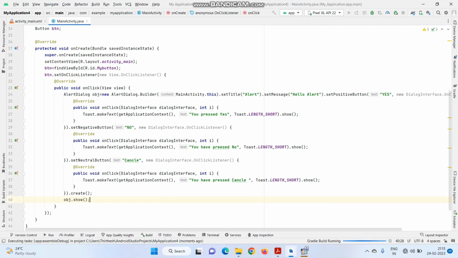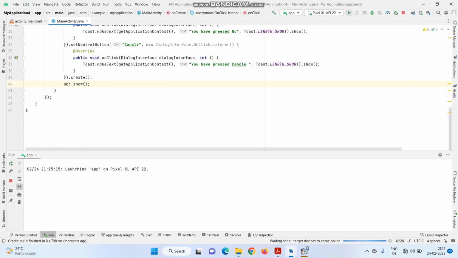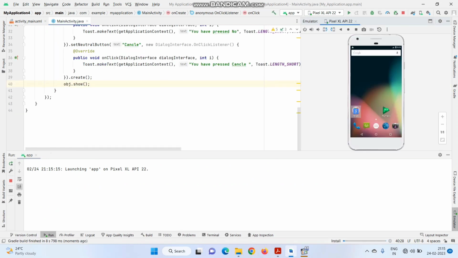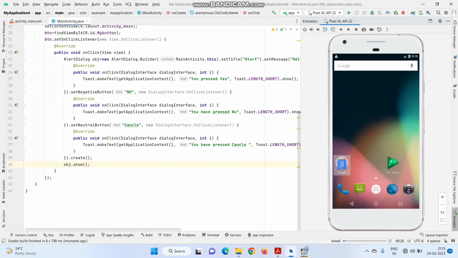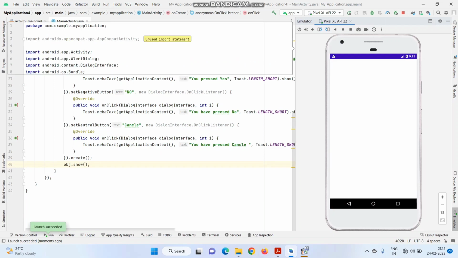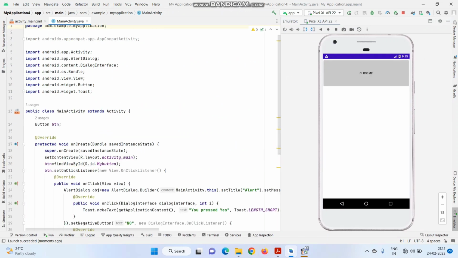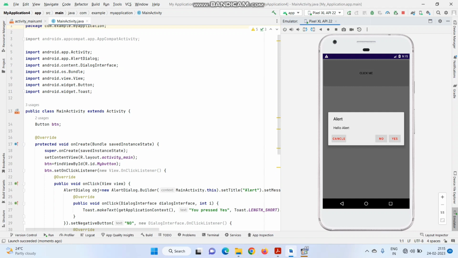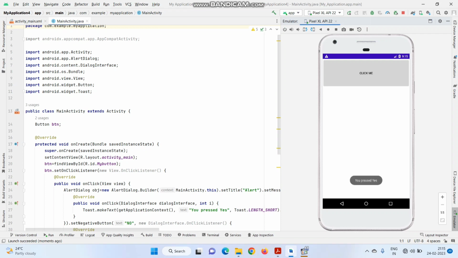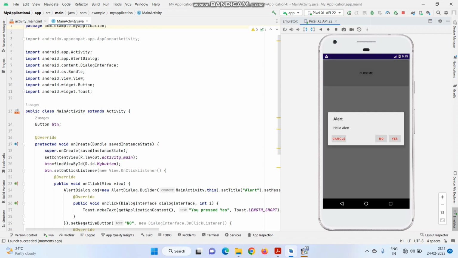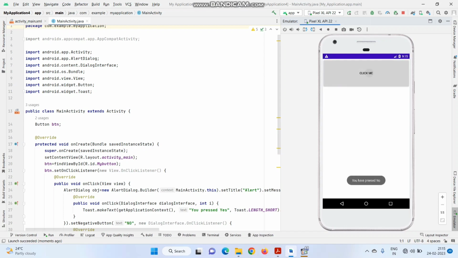We need to wait for a second. The program got launched. We'll see what happens. Okay, it's installing. So you got a button. On click of this button, you'll get three buttons in an alert box pop-up. If you click on a button, you get a message: You pressed Yes. When you click on No, you get You pressed No. When you click on the neutral button, you get You pressed Cancel.